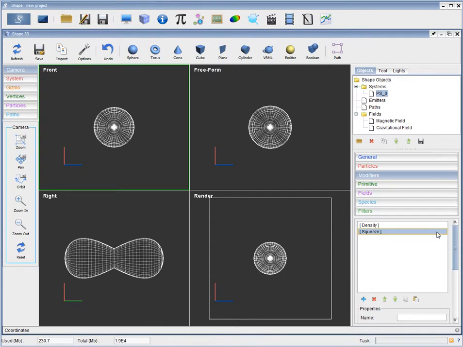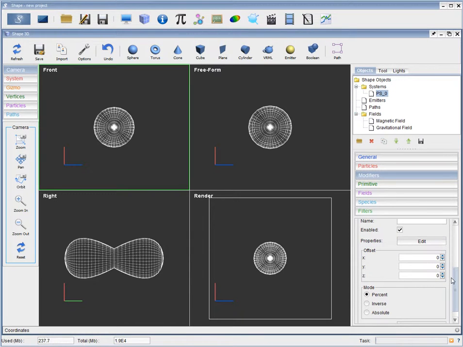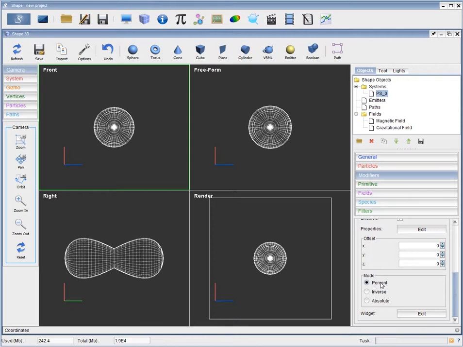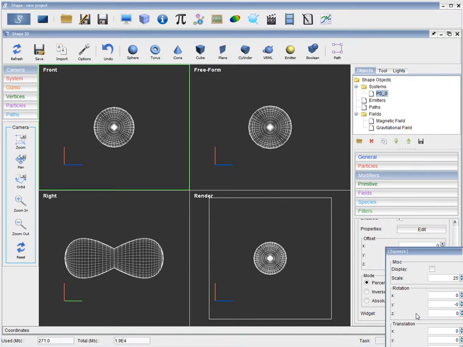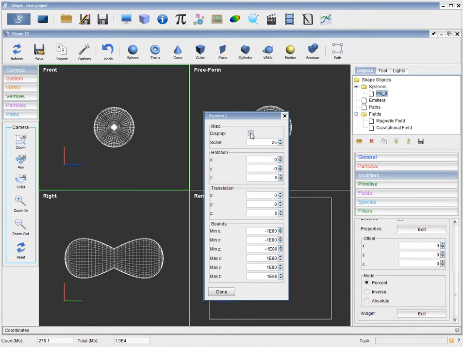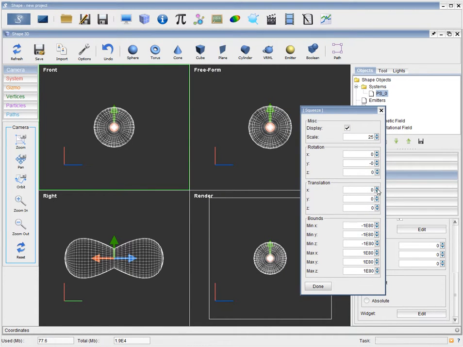So we select the squeeze modifier and scroll down to its properties. There are various modes here on how to apply the magnitude as a function of position along the axis of this object. We can open the widget to see the axis that is being used for applying it. We display the widget, the arrows. This shows the z-axis of the bipolar object. We can use this widget to change the direction or the position at which it is applied.